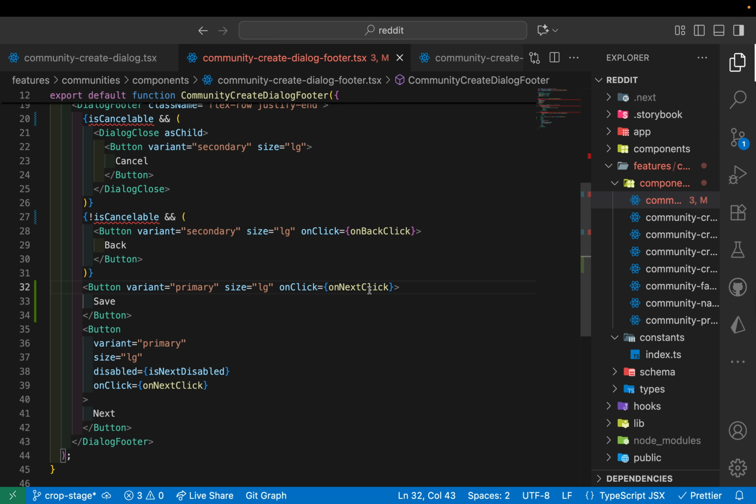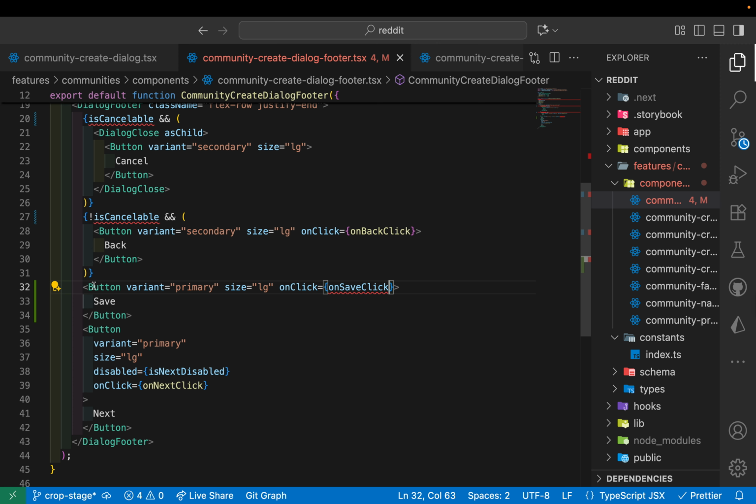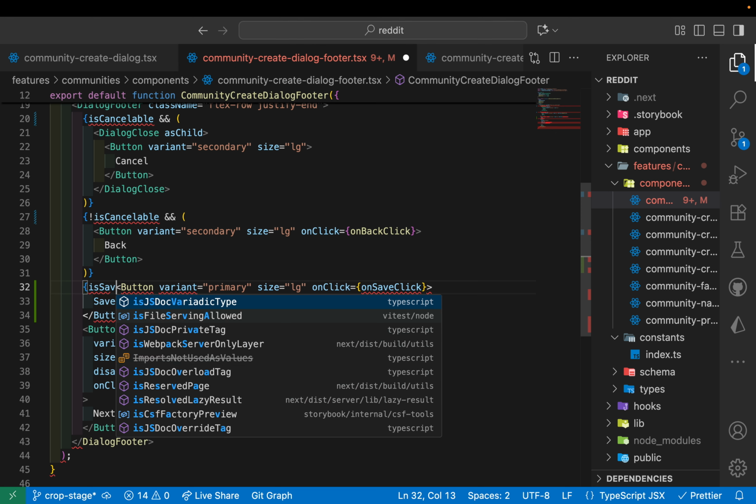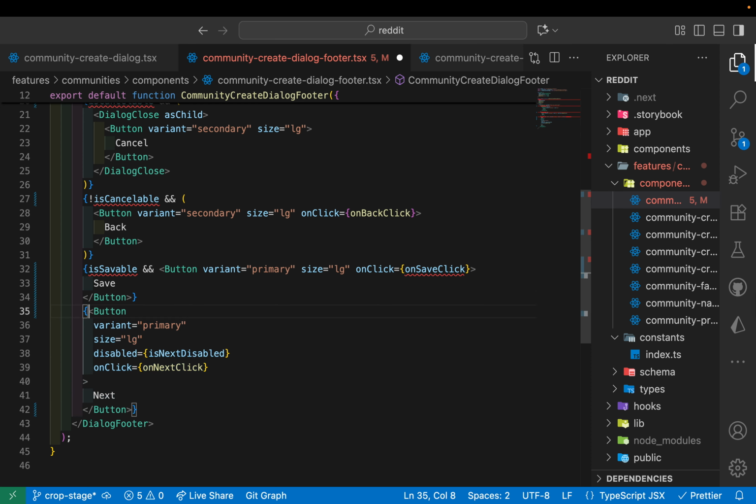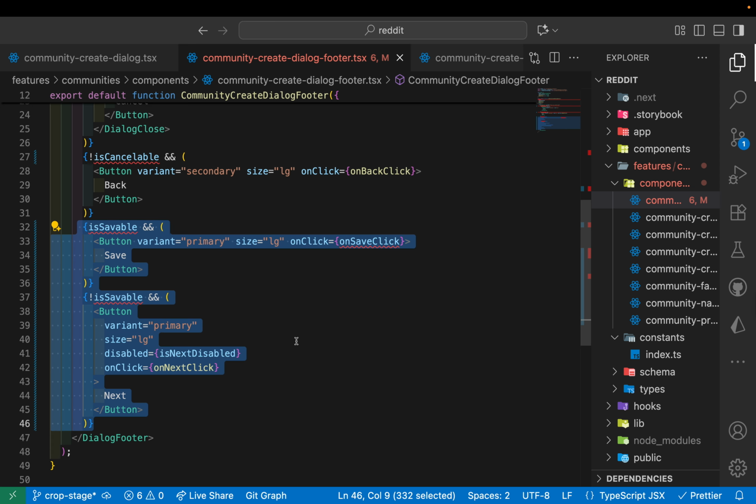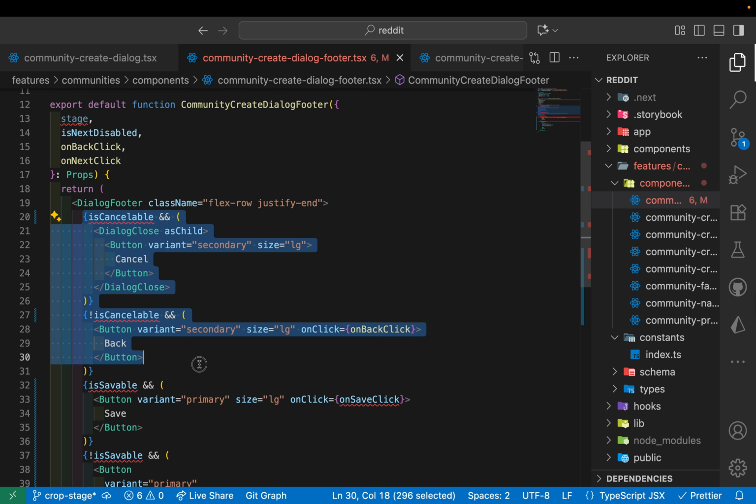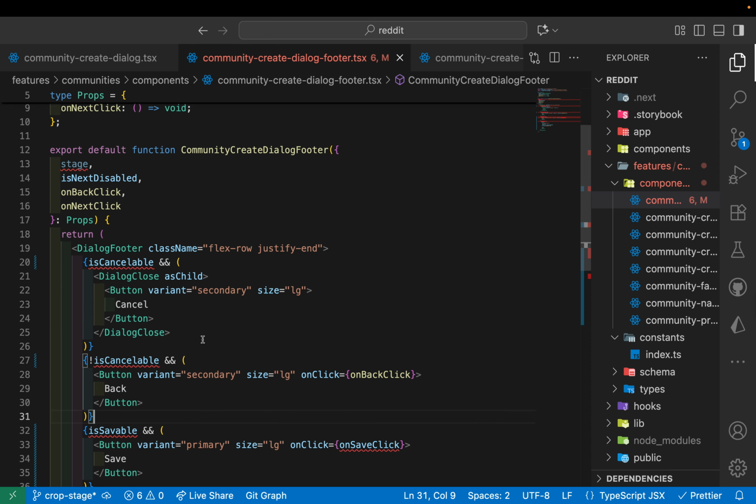At the same time, we need to have the event that is on save click, right? So looking good. This button will be rendered when it is savable. And the next button will be rendered when it is not savable, right? Then it makes sense. Then these two buttons never coexist, and these two buttons never coexist, right? Looking good. Then let's accept the props here.